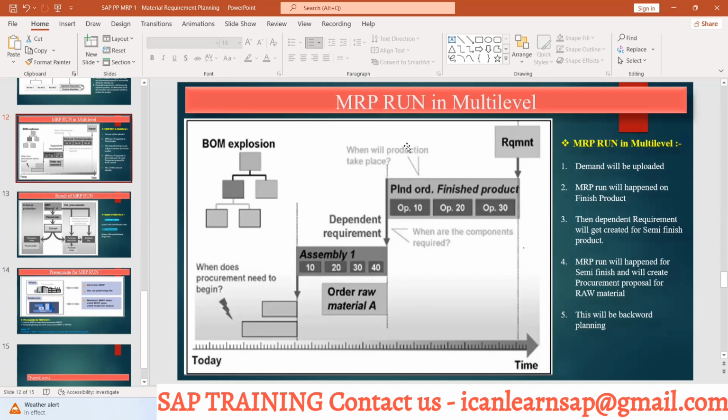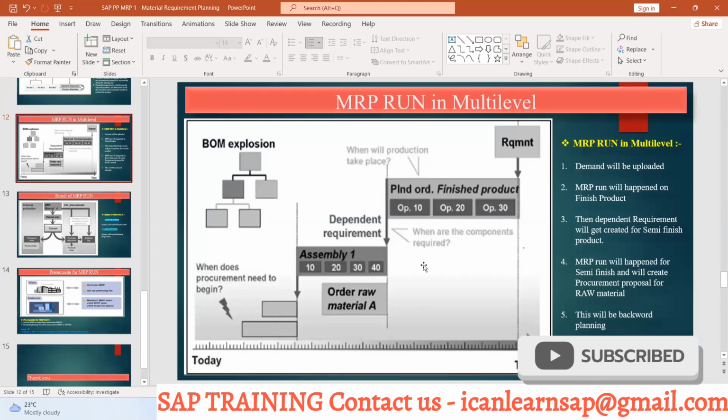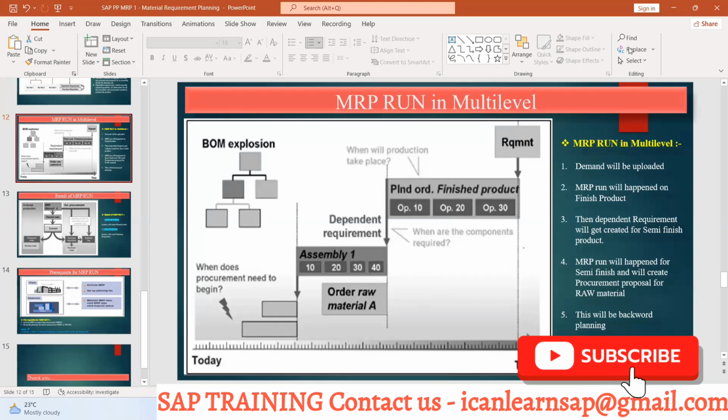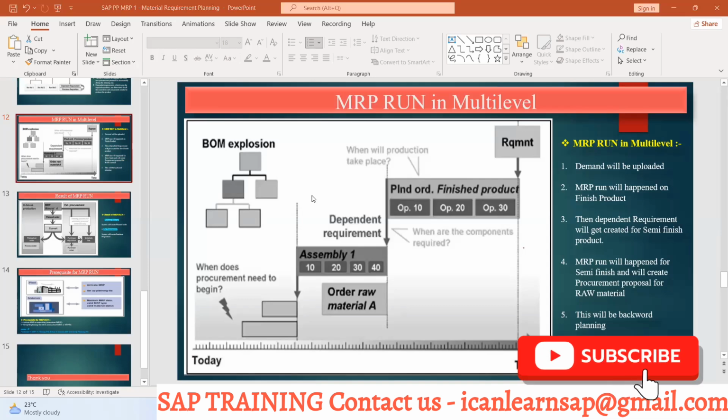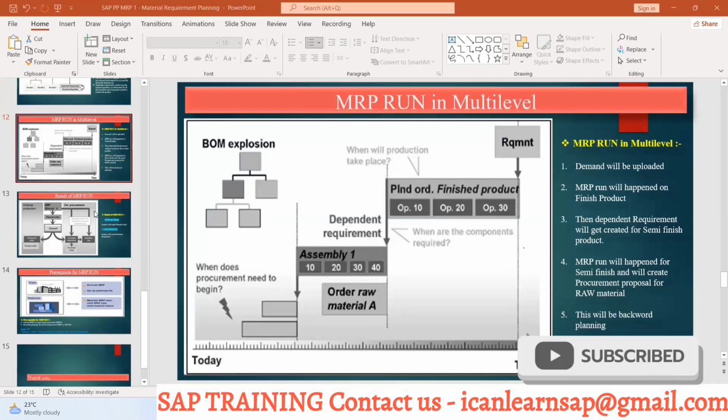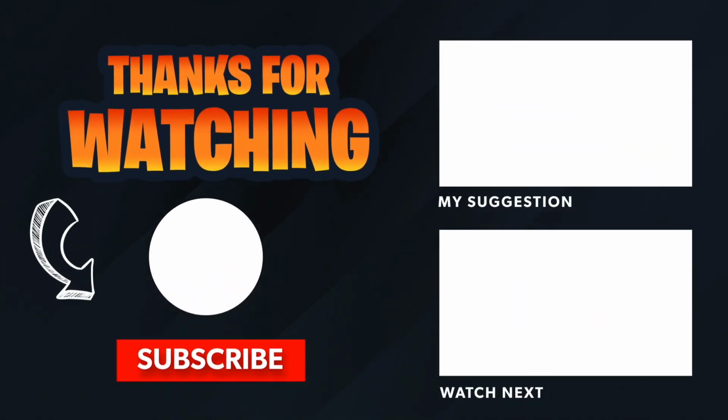Now, is everybody clear how exactly the MRP run happens on the system? Fundamentally, everybody clear? Yes, sir. Rest of the team: Sagar, Bunny, Akshay, Aditya, Mohit. Clear? Yes, sir. Thank you.